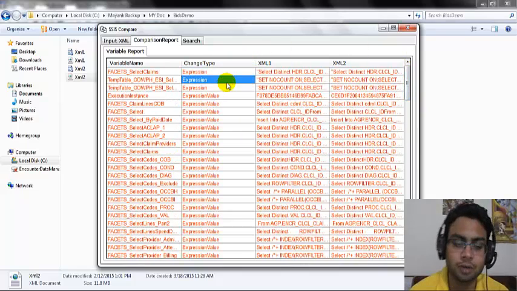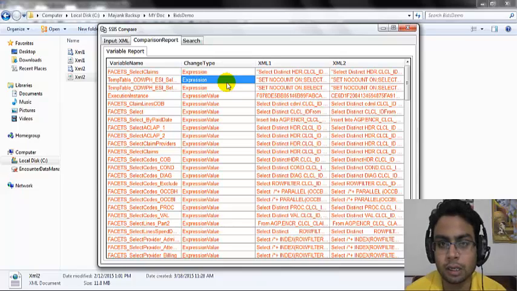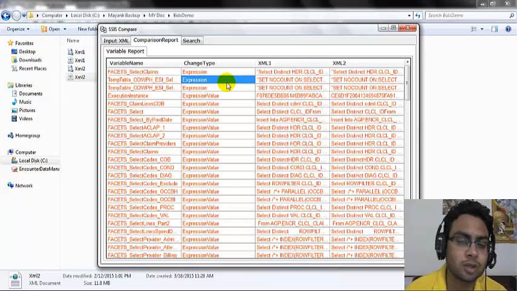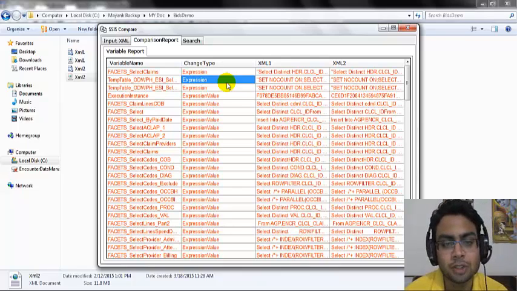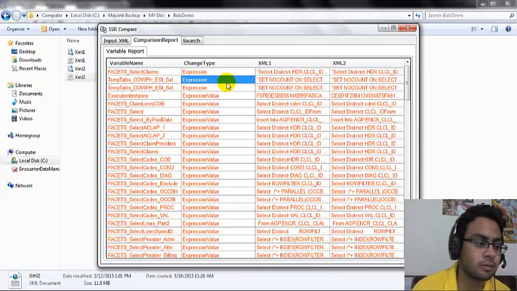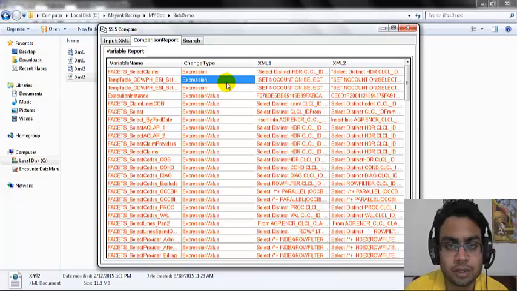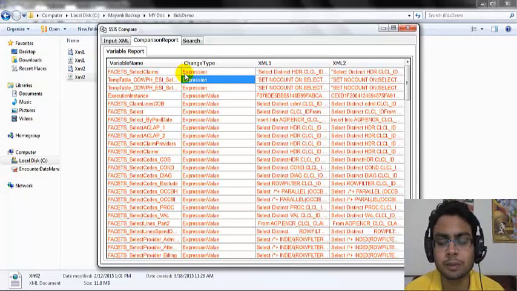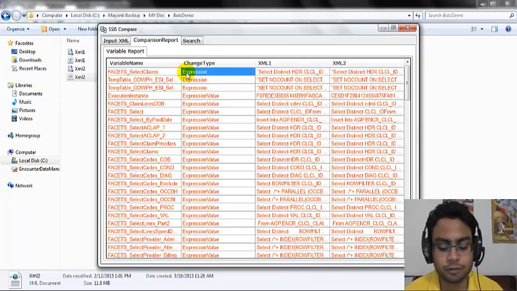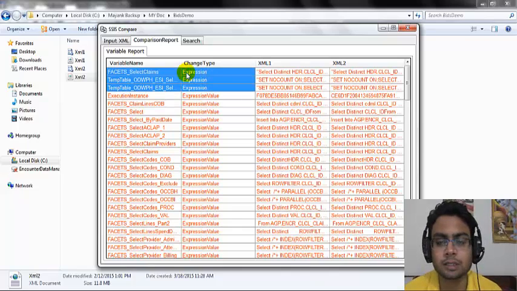All those people who work on SSIS know that the expression is the main thing, and the expression value depends on what configurations you are passing or what values are in the variables you are passing. So the expression value may change. It doesn't affect us, because maybe for the second SSIS I am using a different configuration file than for SSIS 1. So we should not bother about that. What we have to look at is the expression. I can see that for these three variables the expression has changed.